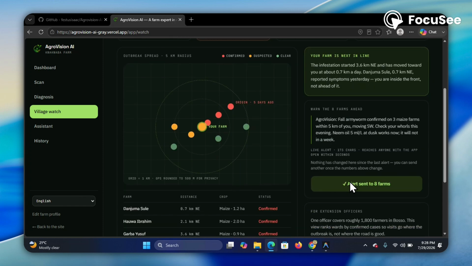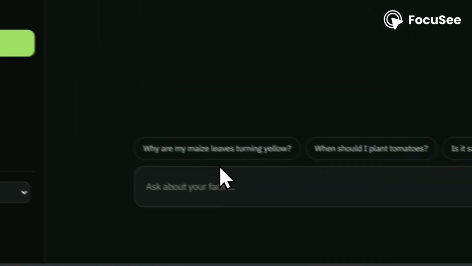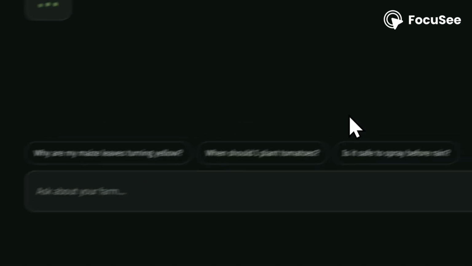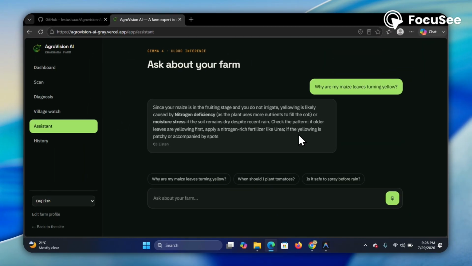So we can send alert messages to these farms from this button here. We send alert messages to these farms, and they will be alerted that some sickness or disease is currently spreading around the axis, so they should be careful and they should treat their plants. Now we also have the assistant whereby we can ask our AI, our Gemma 4, and it's going to bring out outputs for us in different languages.